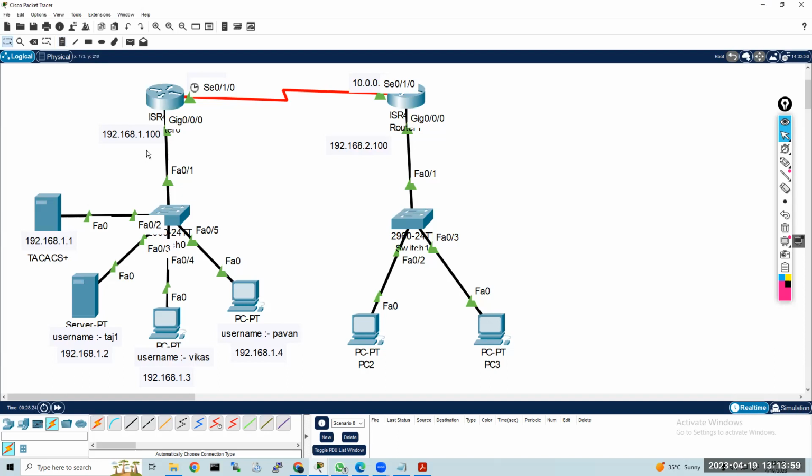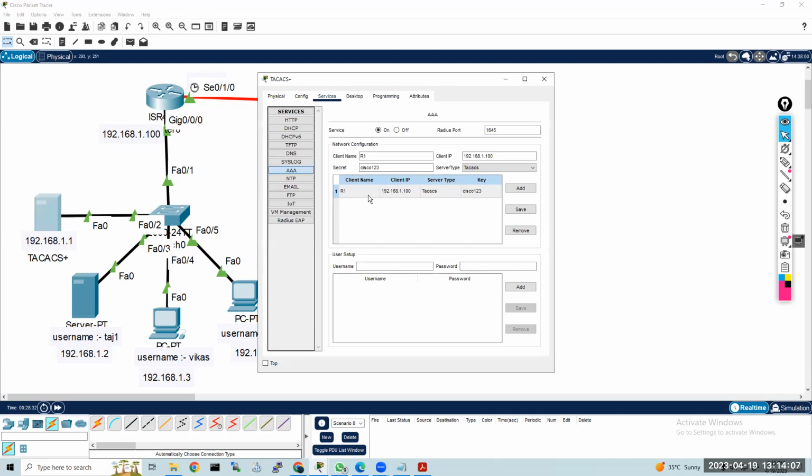So what is the first thing we should do? I will just create one user. I think we'll keep it the same, everything here is configured. So here I'll create one user, the same thing he has given: user one, password is user one. And this is R1, 1.100, and the server type is TACACS. Password is Cisco 123.